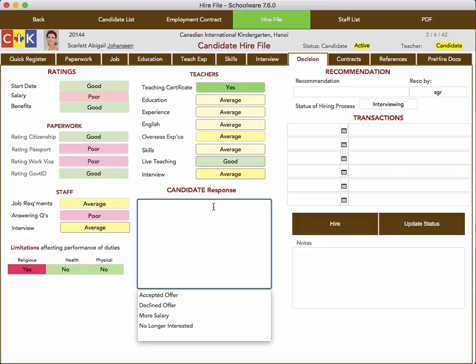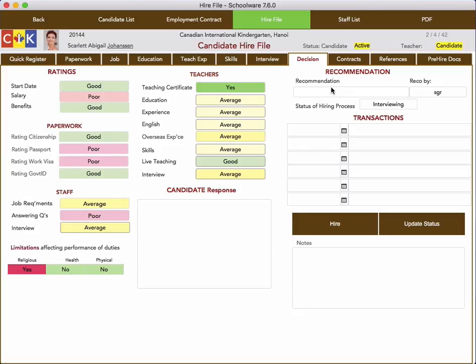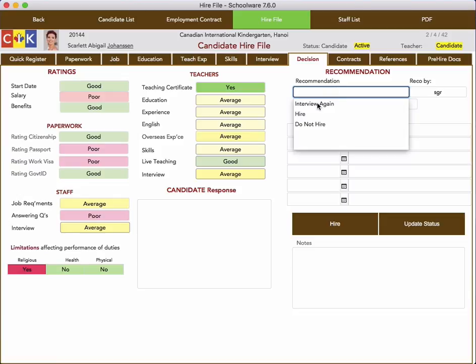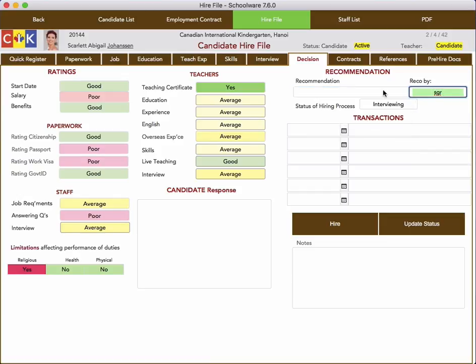So what you have here is the candidate's response, okay? At this point in time it's premature, so what we want to do is say, what's a recommendation? So we want to say, okay, interview again, or hire, or do not hire. And you put your name in here. If we say interview again, fine. And the status of the hiring process: we're still interviewing, we have offered, or we've hired, or we have declined, we have delisted, or we withdrew the offer.